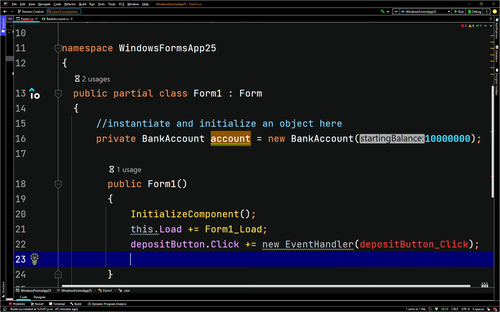Semicolon. We'll do the same thing for the withdraw button. Plus equals new EventHandler, and I'll pass in withdraw button underscore click.